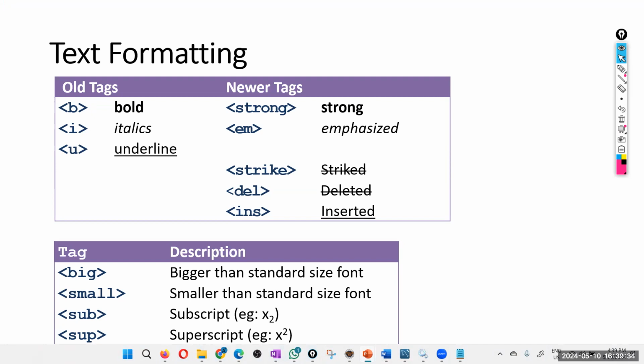Right. Now we move on to text formatting tags. There are a large number of tags we can use to format or style text. Again, I told you this is not a best practice, because formatting must ideally be done by CSS. But because these tags are available, you need to learn them. These are very old tags.